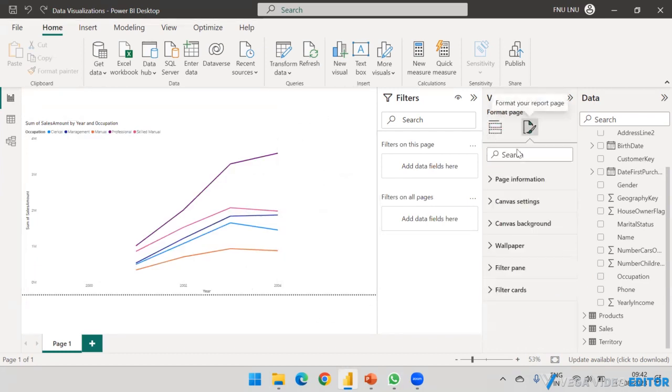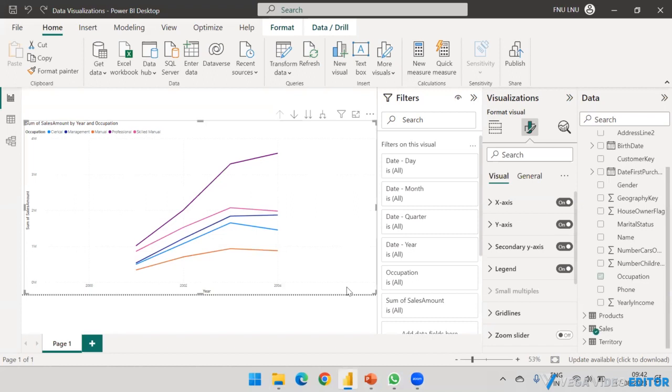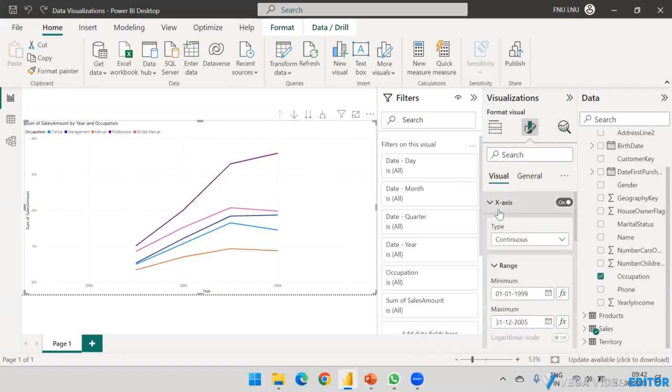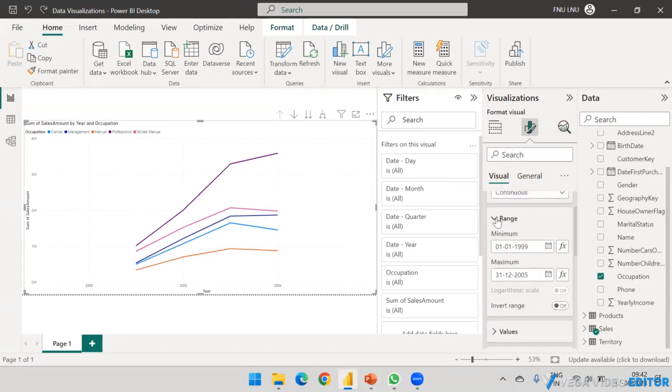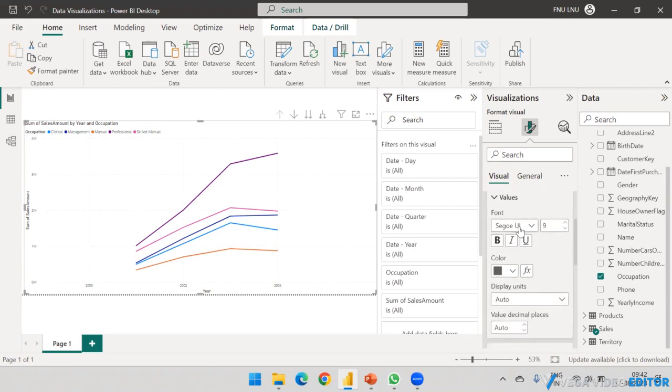Then if I go to the x-axis, sorry, let me select the visual first. And then if I go to the x-axis, so for date, you can enter the minimum and maximum range. Then if you want to make changes to the values plotted along the x-axis, meaning as a label, you can see that. So that value size you can change.